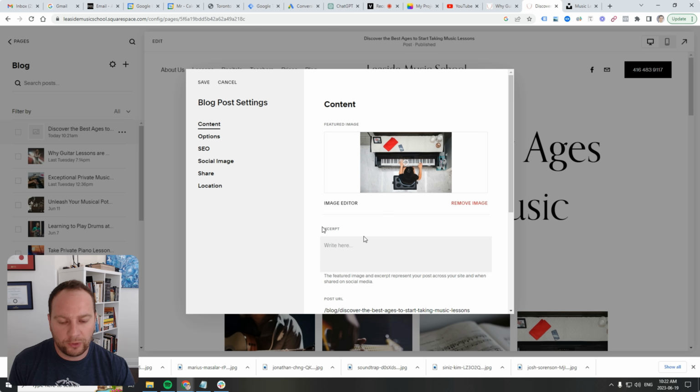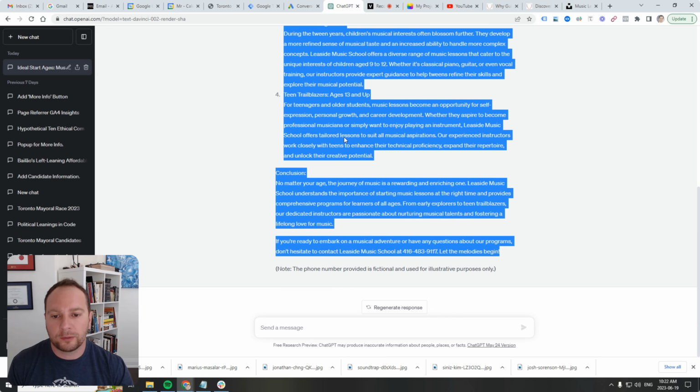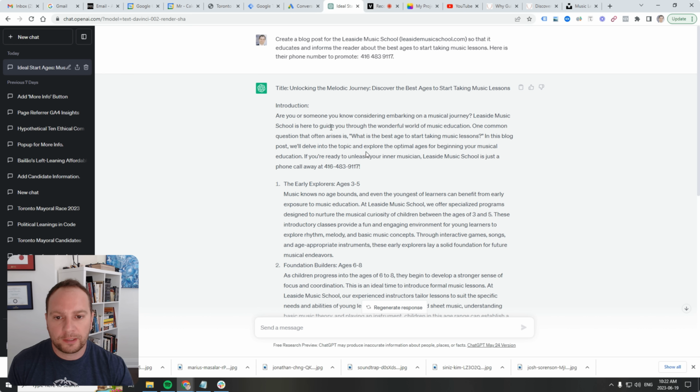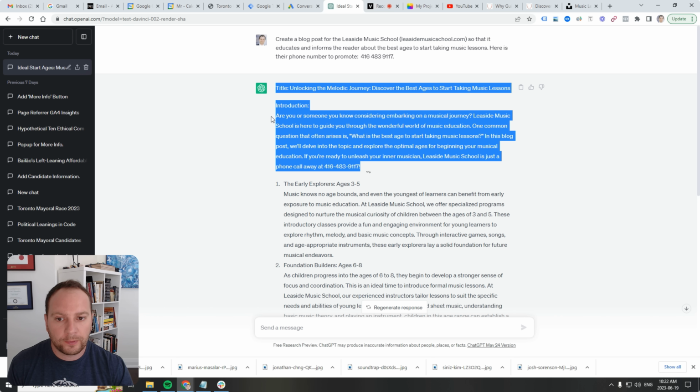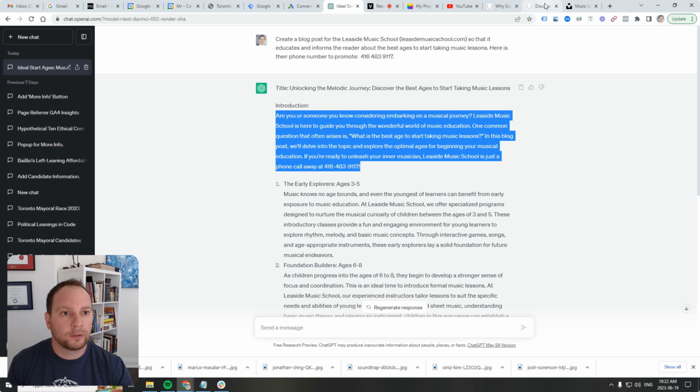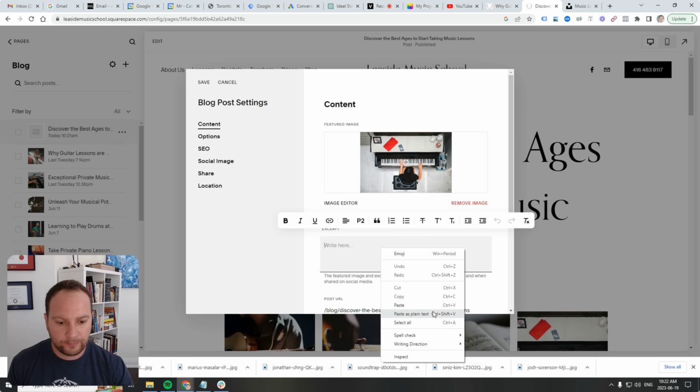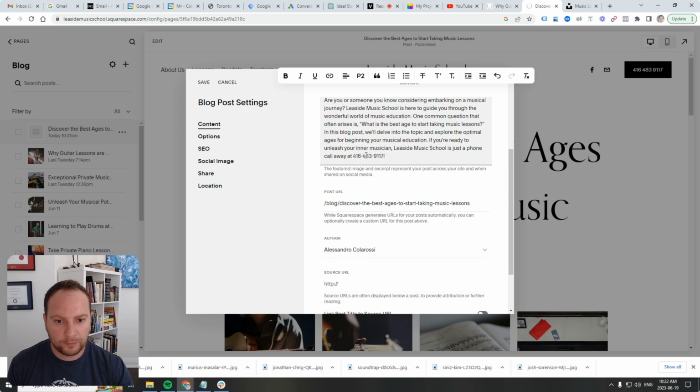And then I'm going to add an excerpt. So the featured image and excerpt represent your blog post across your site and when you share it on social media. So I'm going to grab a bit of preview text here. How far should I take it? I'm going to grab this. I'm going to just do the whole paragraph. It'll be fine. Okay. There we go.